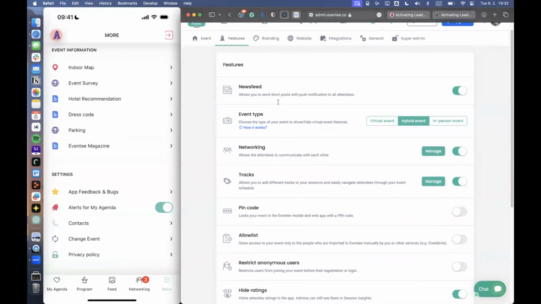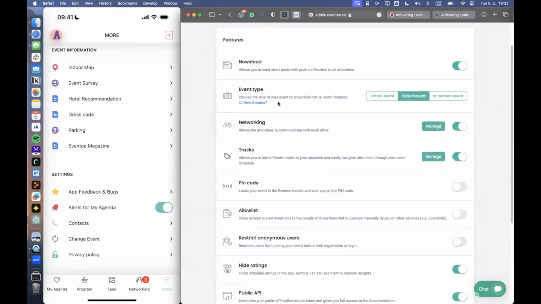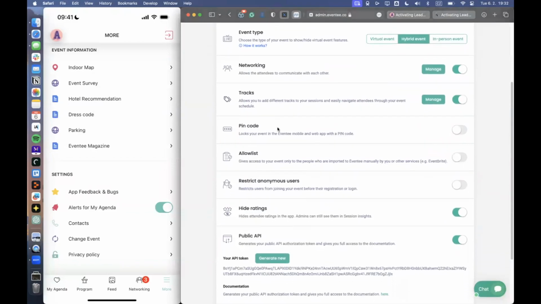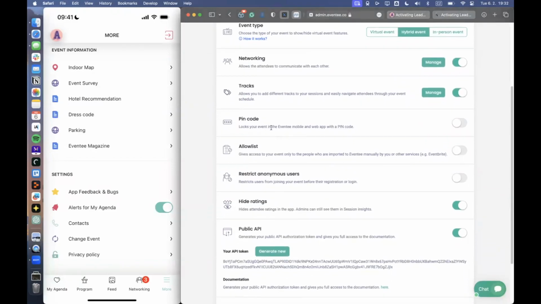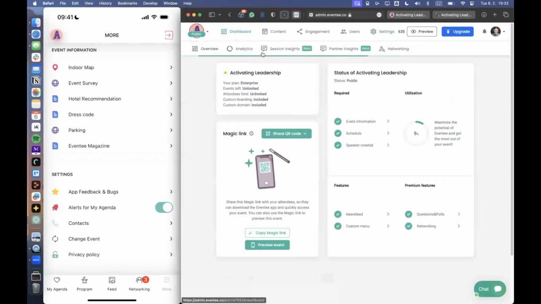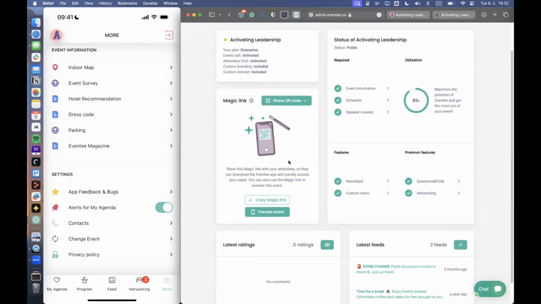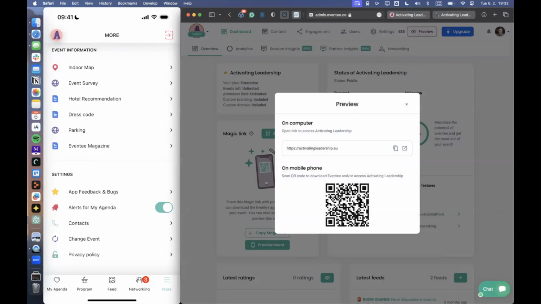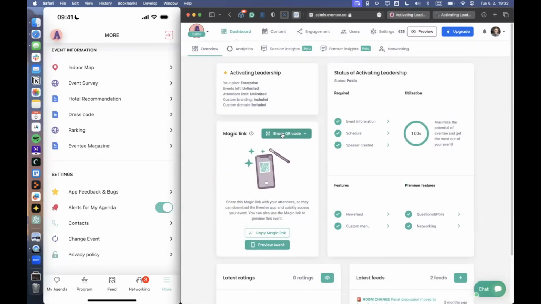Let me tell you a few things about event privacy. You have three options regarding privacy of your event. Usually, when you publish event using Eventee, we create for you a special URL link and special QR code, which we call magic link. That's visible on the dashboard here. I can just copy the magic link, or here it's visible the QR code, which is also downloadable using this option. And how does this work?